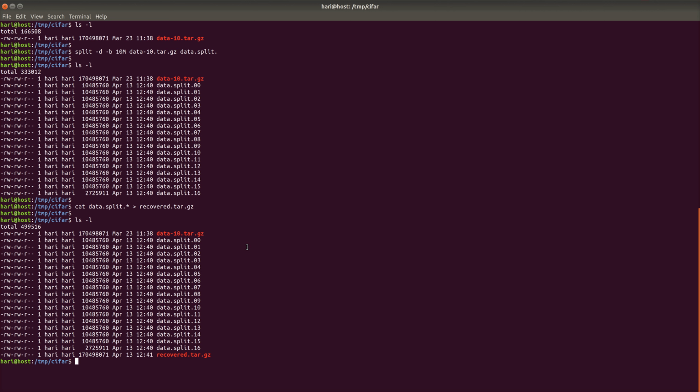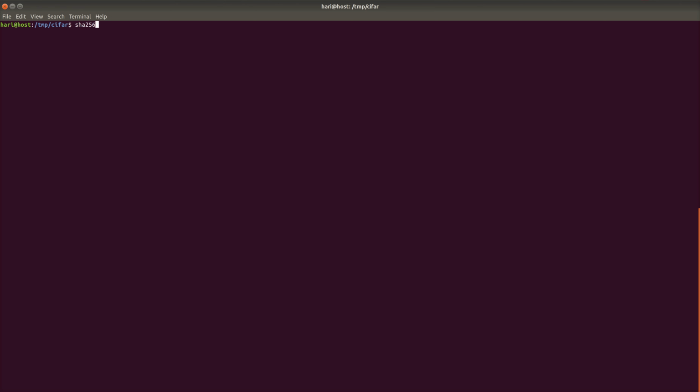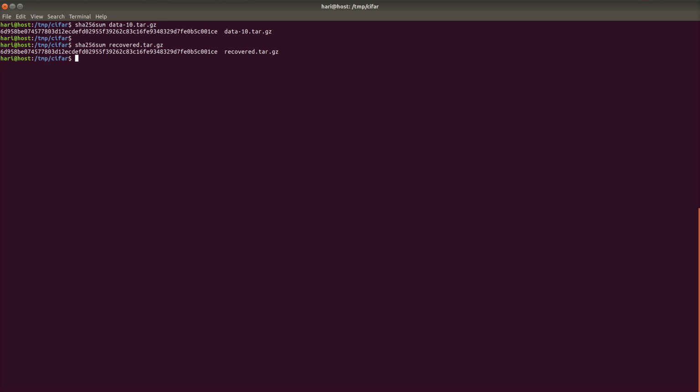So let's make sure that the content is the same. For that we can use the SHA-256 sum of the original file. Let's do that on the original file, and we get a SHA-256 of that file. And if we were to do the SHA-256 sum on the recovered file, we will see that it's the same. So that means that the splits that we put together, we got the original file. The content is the same.